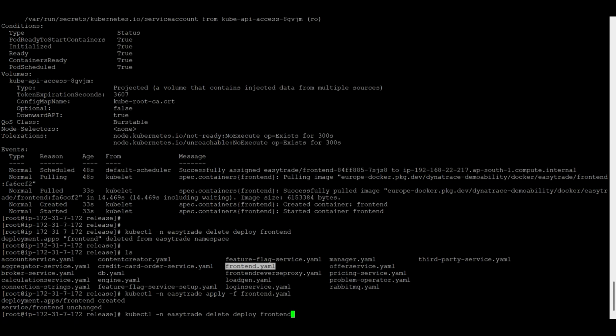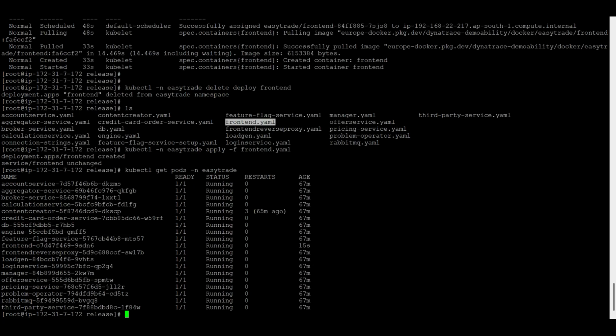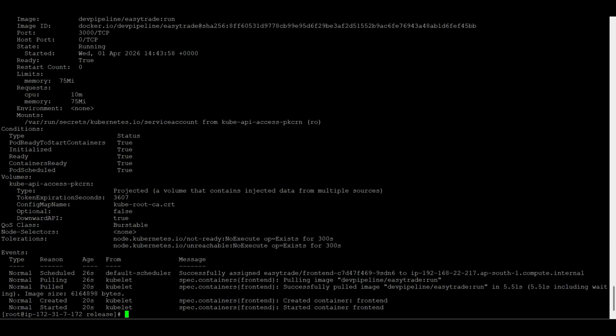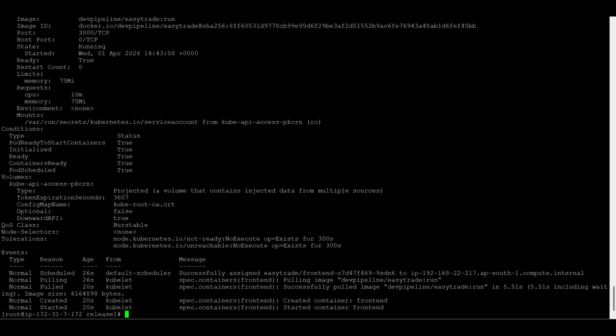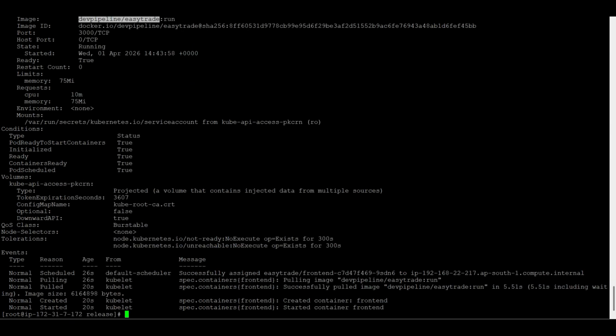Now if I go and check the Kubernetes pod again, it is restarted. Now I'll go and describe this pod. See which image it is taking. See here, it has taken the Docker dev pipeline easytrade.com image. My image it has taken, no problem.